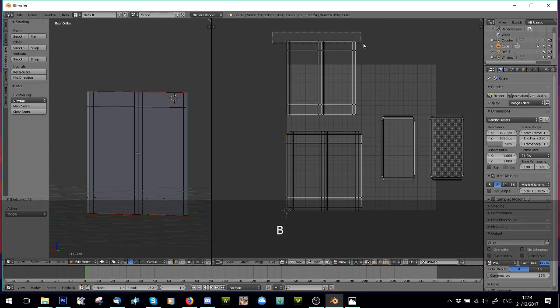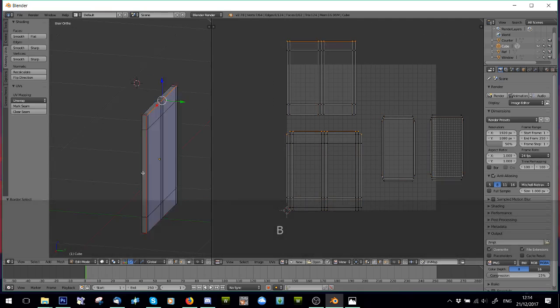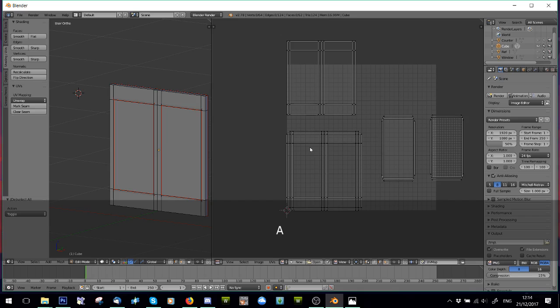Okay, so this should now be the top, which it is, which is good. That's also the top of this. Is this the top? Yes, that's the top of that one. And that's the top of that one. Good. Okay.